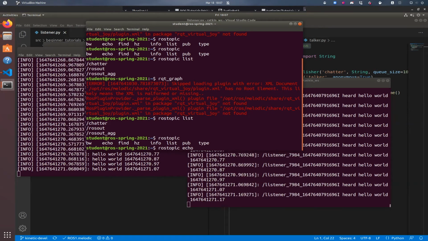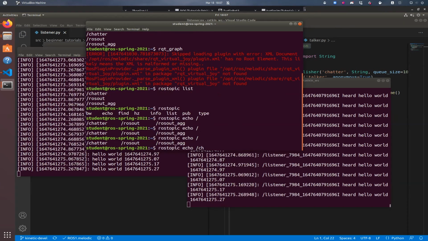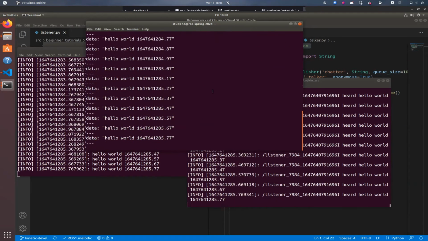So rostopic echo, and then I want to give my topic name. Just write /ch, tab, and it should complete. Okay, and then when I enter it, you see this is the data that is being passed on the chatter. Okay, make sense? So you can basically see on any topic what data it is getting.